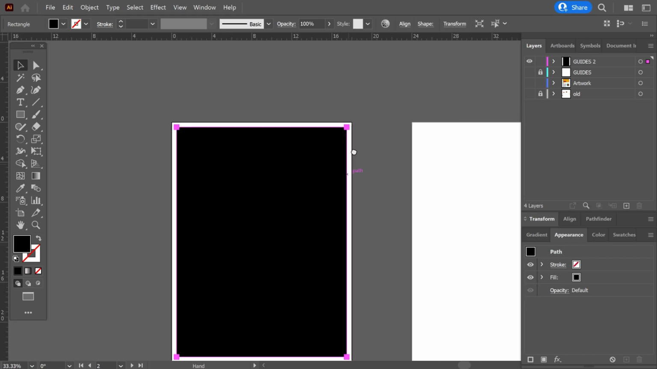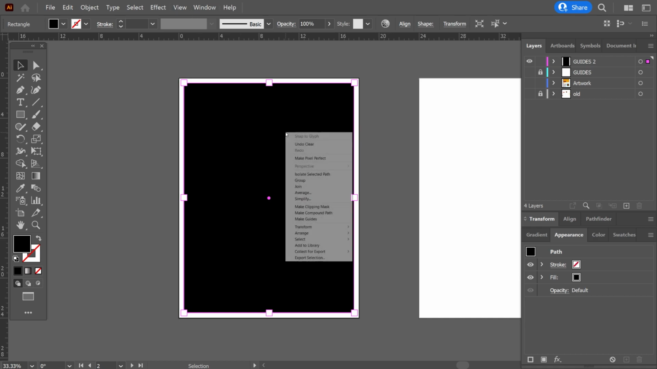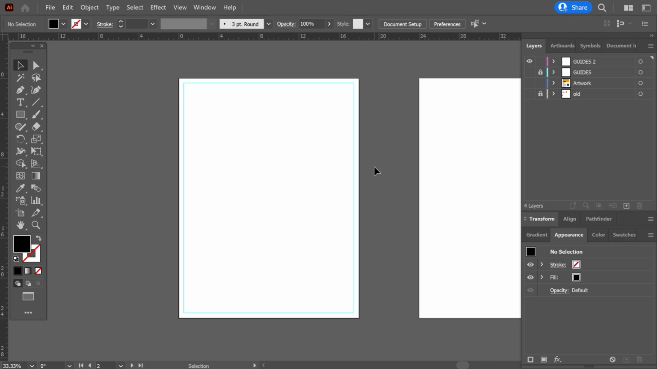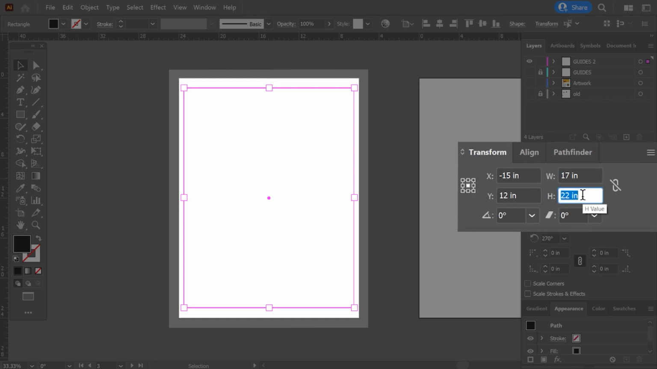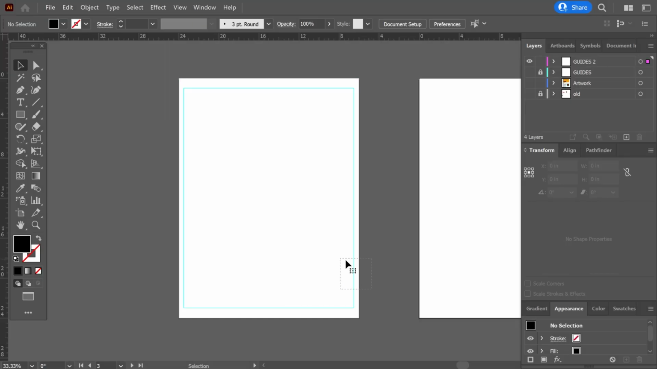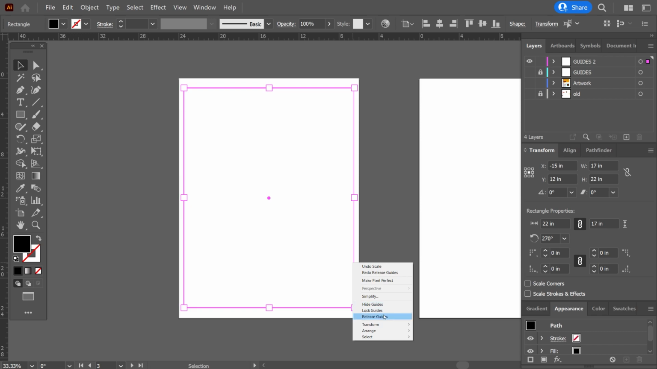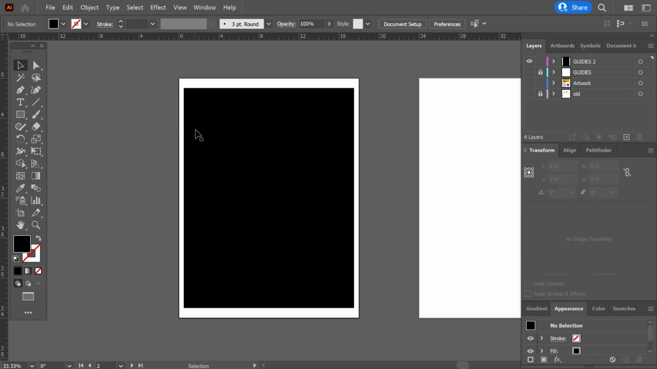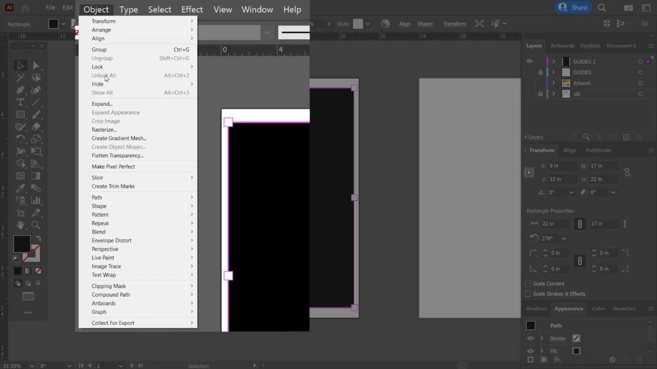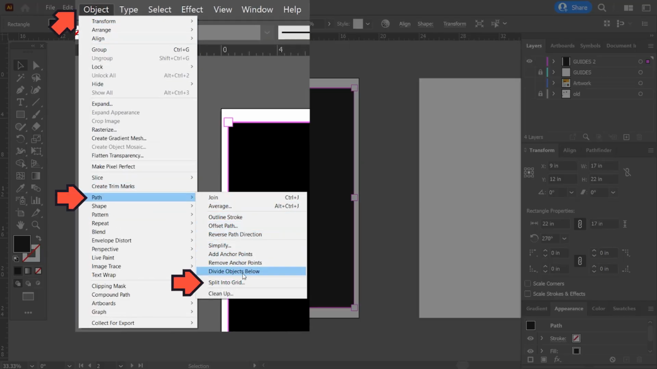So I can go ahead and delete that outer shape, select the inner shape, right-click on it, and click Make Guides. Unfortunately, there's no easy way to create margins of different values on each side, but you can get around this by selecting your guides and adjusting them in the Transform panel here. I'm going to release these rectangle guides now that I'm happy with my margins in order to create a document grid. To do that, you will select your shape, go to Object, Path, Split into Grid.